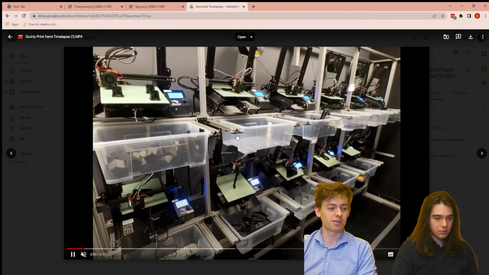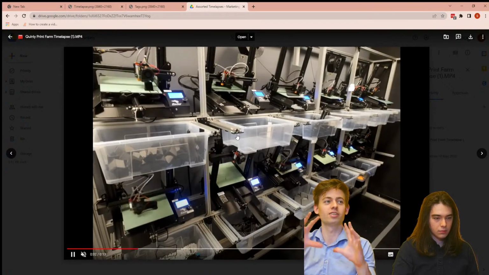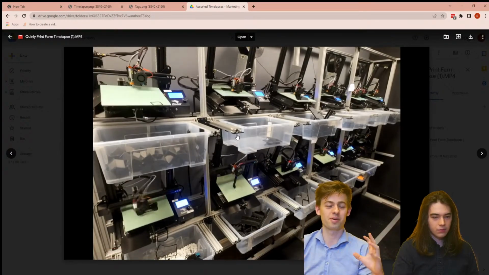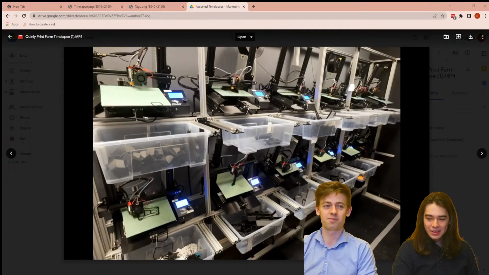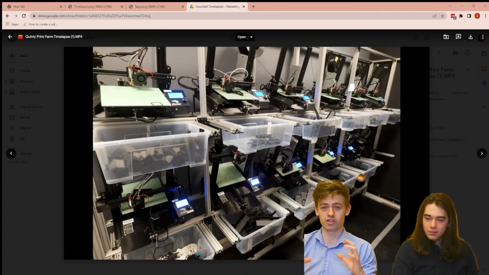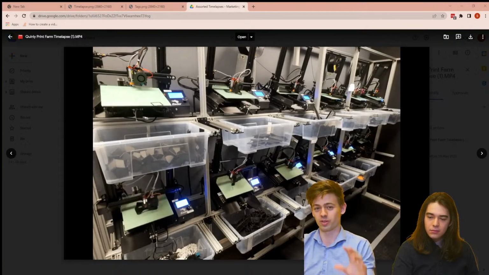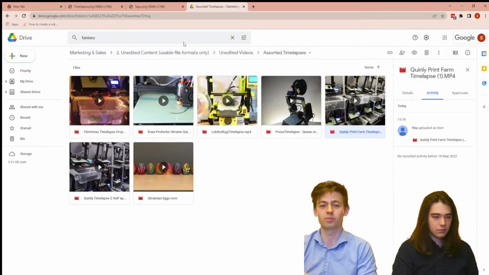It'd be sick to be able to get a grid of all your printers and combine them all into one video. One video, that'd be really cool. So you could have your security cam dashboard of all your printers, but then also a recording of all your printers.